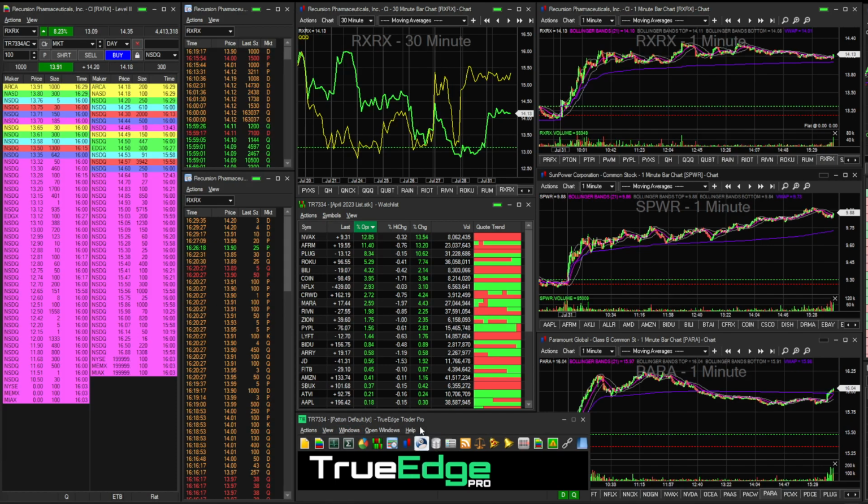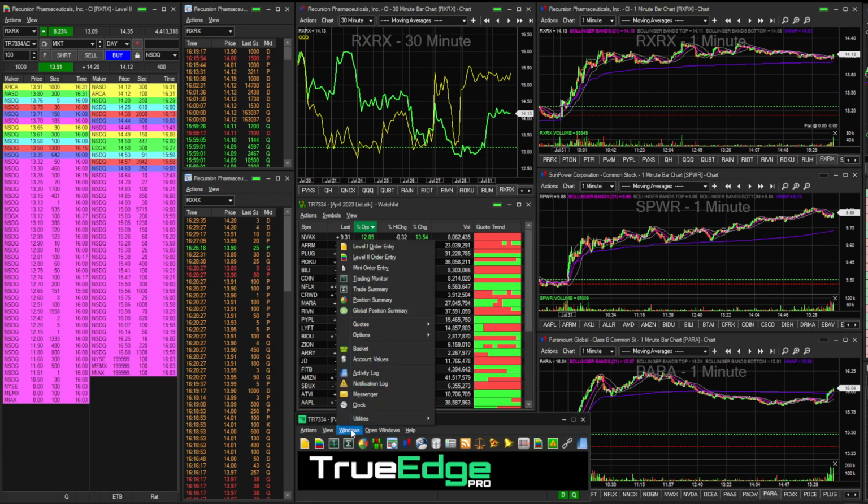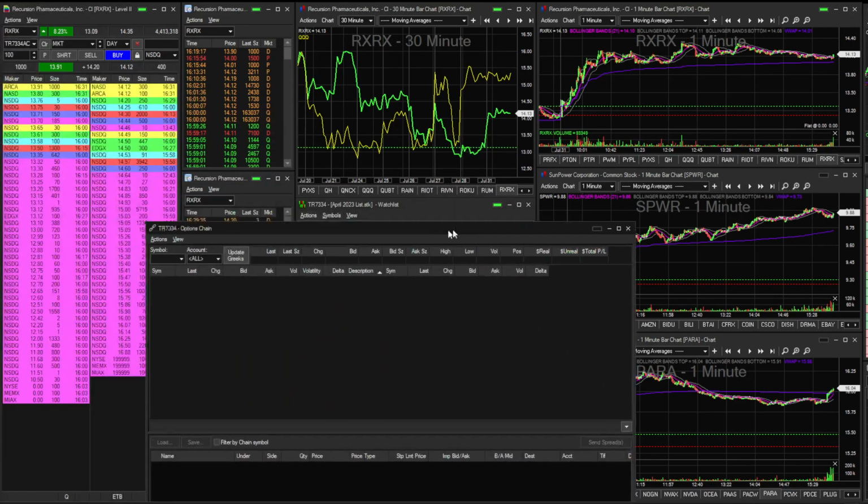This is your main window where it has the TrueEdge Pro logo. When you see that, that's the main window. If you go here to Windows, and then you go to Options, then you can see Options Order Entry, Options Risk, Options Chain, and Options Most Active. So these are some of the things that you can choose. So let's go to Options Chain first.